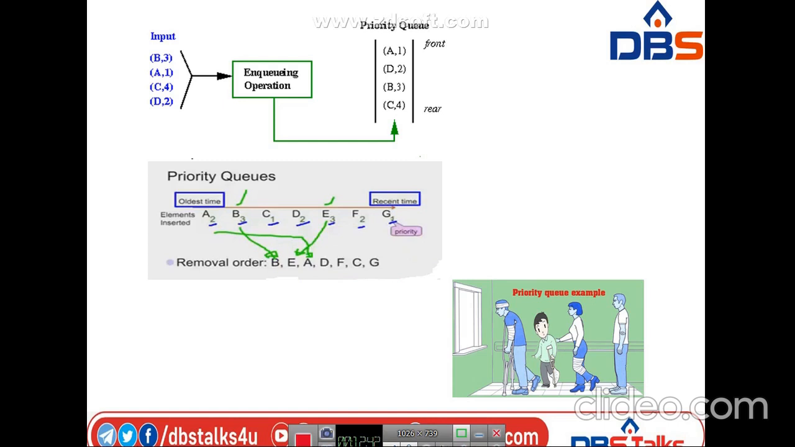See here, one more example. Here the elements are A2, B3, C1, D2, E3, F2 and G1. The insertion order is: first I am going to insert G1, then F2, E3, D2, C1, B3 and A2. If you take the removal order, first I am going to remove B.